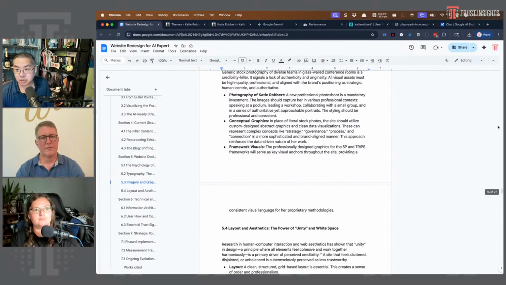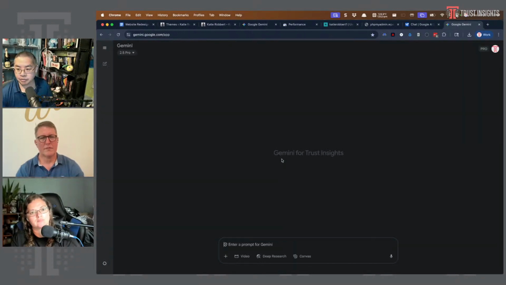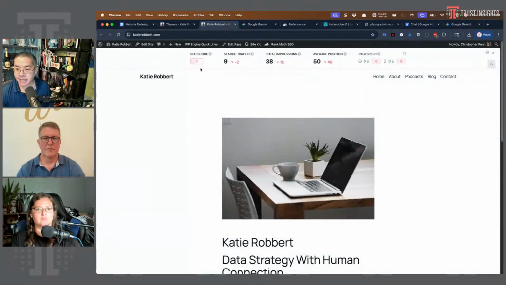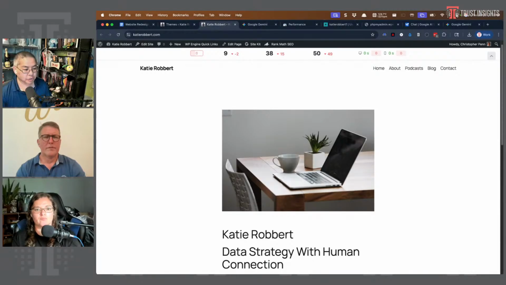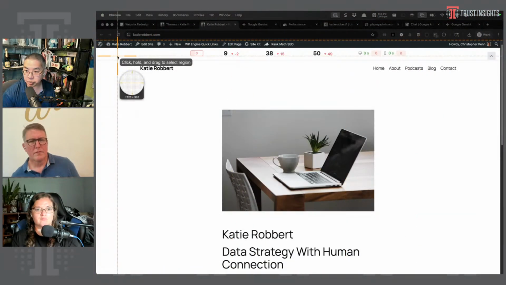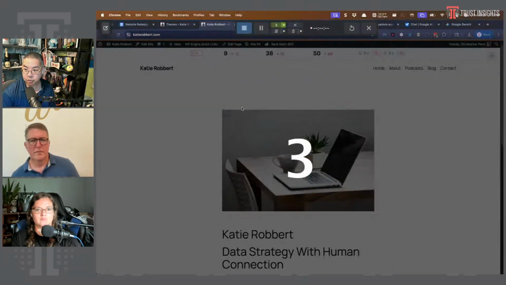Right? Yep. So the easiest way to do an audit is, let's fire up an instance of good old-fashioned regular Google Gemini. Let's go to Katie's website. And all I'm going to do here, very, very simply, is open up my Snagit utility. I'm going to record a region of the screen and say, let's record this. Turn on screen recording.